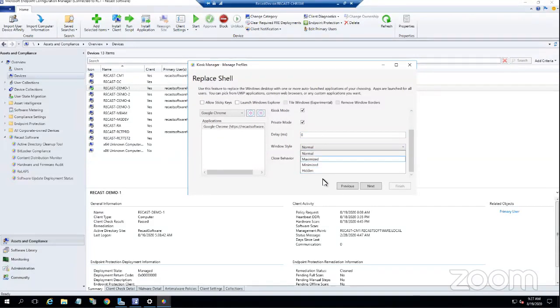We have a window style option to control how the application is launched. Typically we see people launching it in either normal or maximized, but if you have a hidden app that you want to track some information about the device, you can use that as well. And then close behavior. This controls what happens when either the user closes the app or the application itself crashes. So you can have it do nothing, you can have it try to relaunch the app, or just reboot the whole computer. If your app needs a specific startup sequence, that might be a valid option for you. The rest of these internet browsers have all the same settings, so I'm not going to go through those.